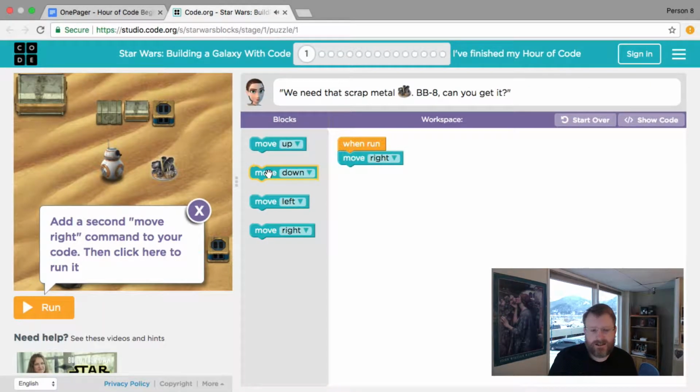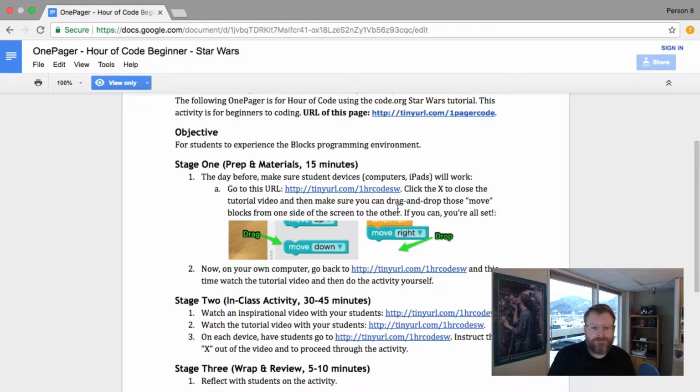Your testing is simply, can I drag from one side of the screen to another? If I can do that, then it should work on the student computers, but you got to try it out. Now you're ready to prepare yourself.